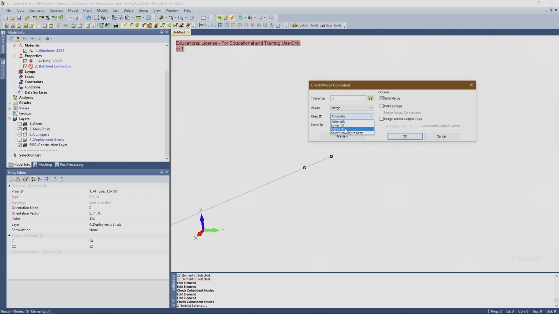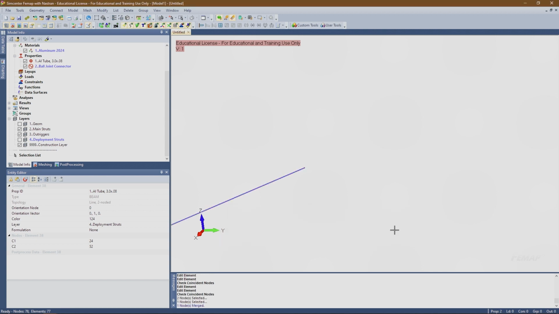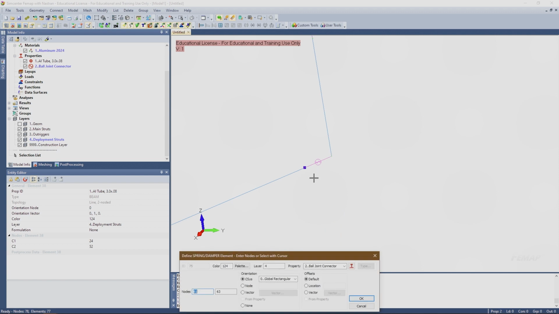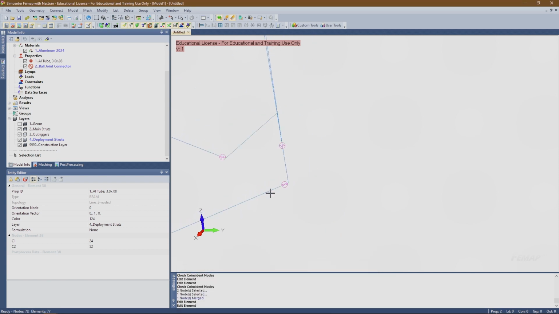Keep ID, we want the keep. Actually, we can do select. I know it's a higher ID because it's 61, I think. The other one was 30 something. But we can also do select nodes to keep, and then move to, I think current location is the one we want. Let's just make sure. Select nodes to keep. I want to select this one, and then OK. And yeah, it properly merged. So now we can see 61 and 63, 33 and 61. So now we're all merged up.